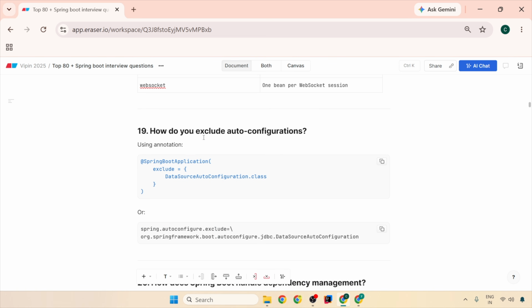How do you exclude the auto configuration? This is how in the Spring Boot application you can exclude your auto configuration classes.